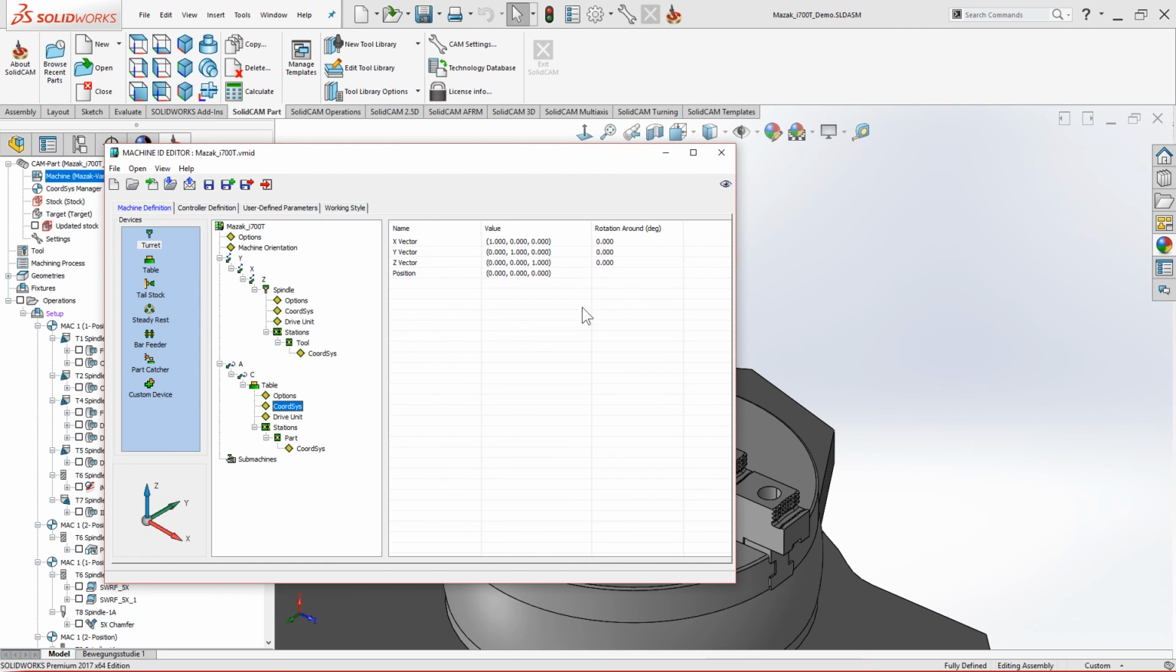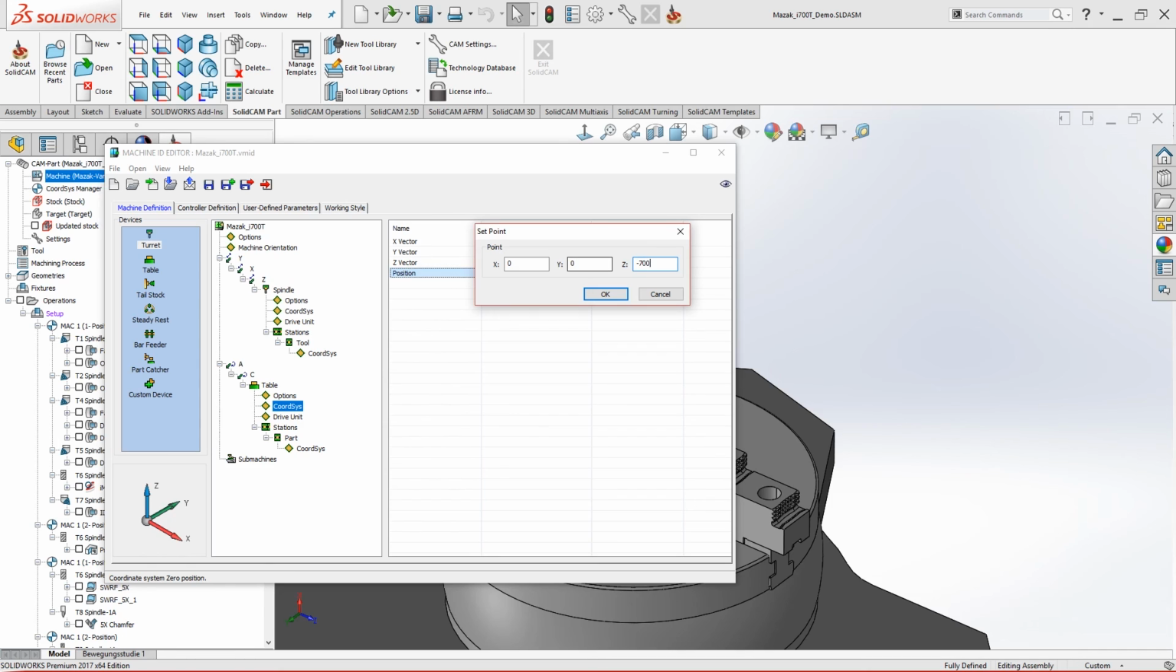Okay, so I'll just go to the coordinate system over here and I'll put my Z on -700. On the Y, if I'm not wrong, it was -600, and on our X it's -315. Perfect.